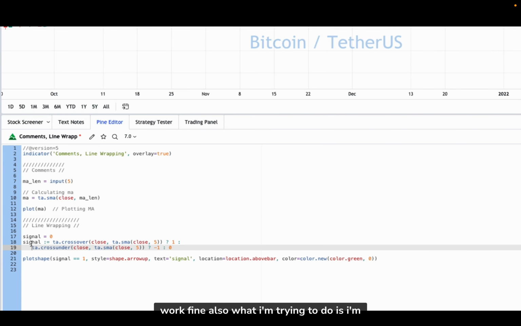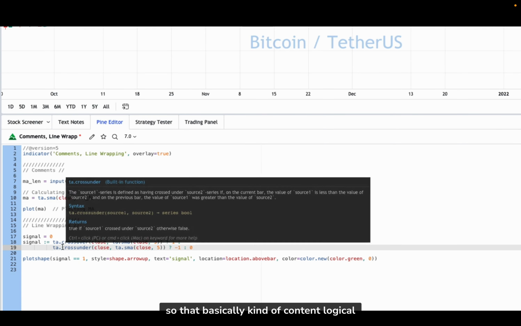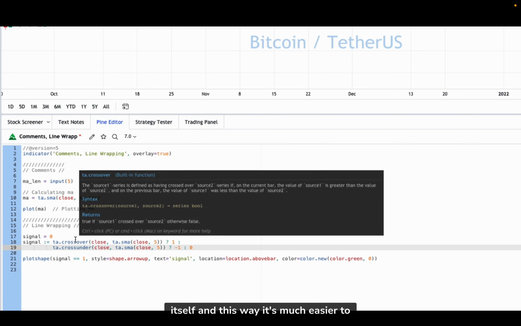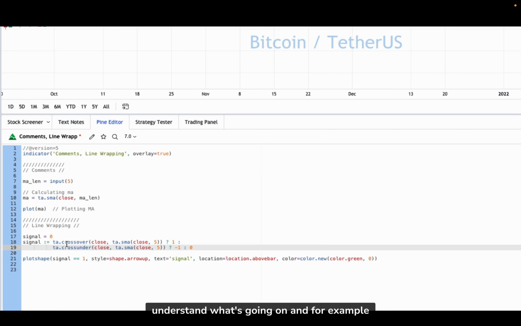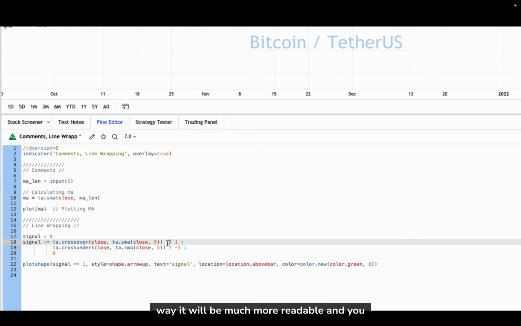Also, what I'm trying to do is put in an amount of spaces so that the logical content on both of my lines corresponds to itself, and this way it's much easier to understand what's going on. For example, I also can put 0 on the new line, and this way it will be much more readable and you can much more easily understand what's going on in this expression.